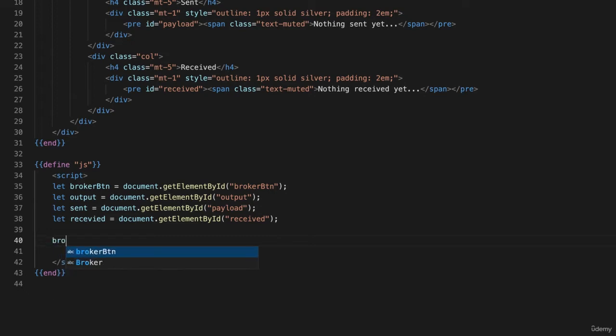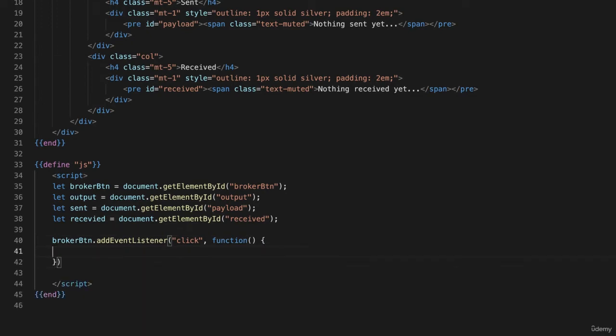So let's put a listener on our broker button that listens for clicks. So brokerBtn.addEventListener, and the event I'm listening for is click. And when someone clicks on it, execute this function. Okay, so what do I want to do here? Well, obviously I'm going to be making a fetch post, and I'm going to fetch to localhost:8080. So let's write the fetch statement, and then we'll clean it up a little bit afterwards.